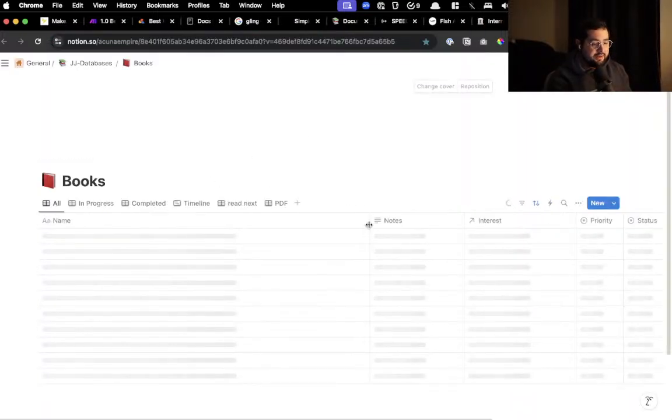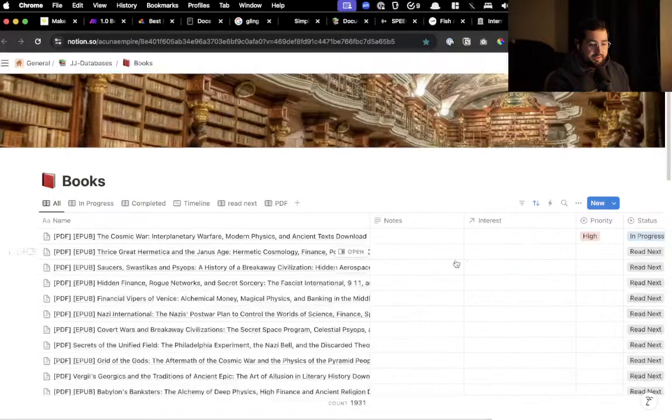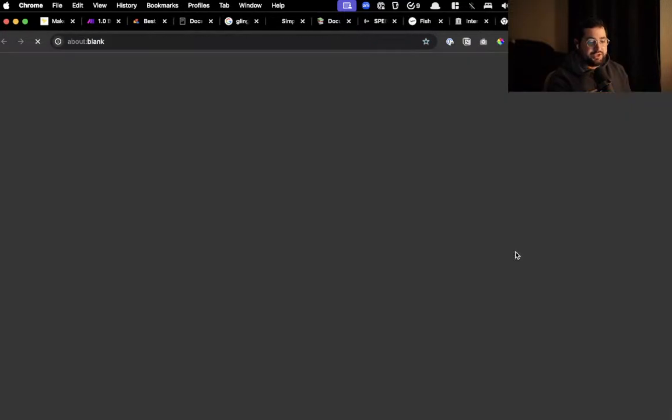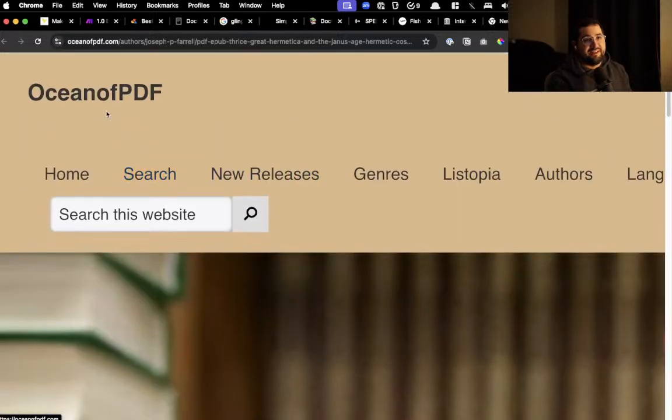Notion books. There are books that don't have audiobooks. There's another site, right here, Ocean of PDF. If you love books, like a book reader like me, check out Ocean of PDF. You can literally download all sorts of books. There are a lot of books that don't have audiobooks, and I've been looking for a tool to take the PDF and convert it into an audiobook.